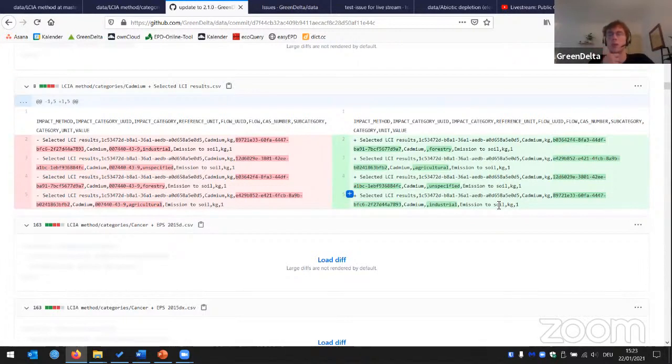And we think this can be really useful for people who are just interested and want to know, hey, with the old and the new version, I get different results from my LCIA. What's the reason for it? So this is the one reason why we're doing it, so you can see it here.